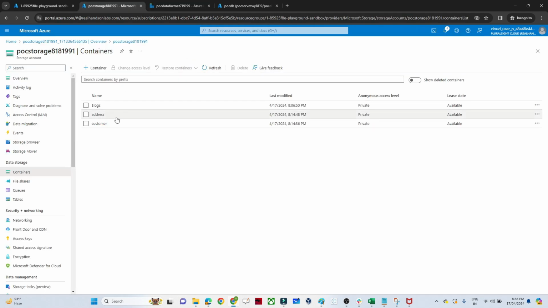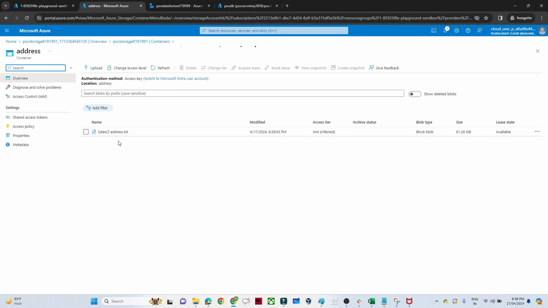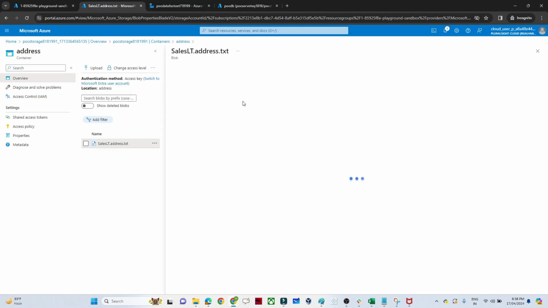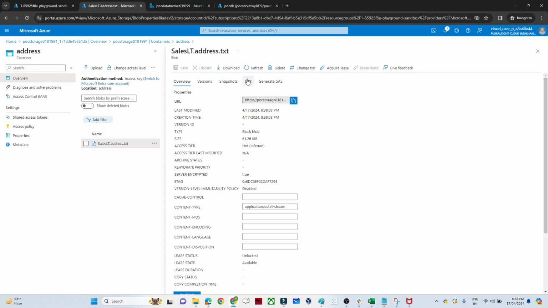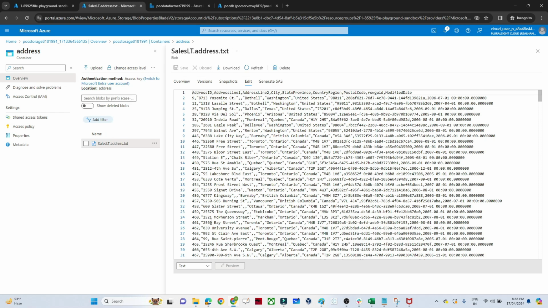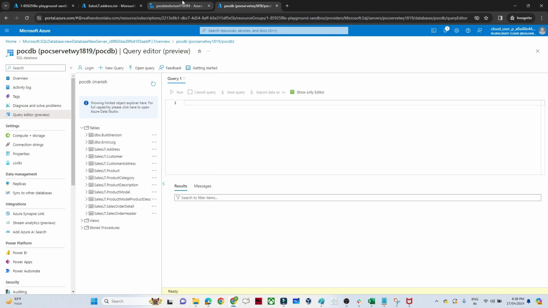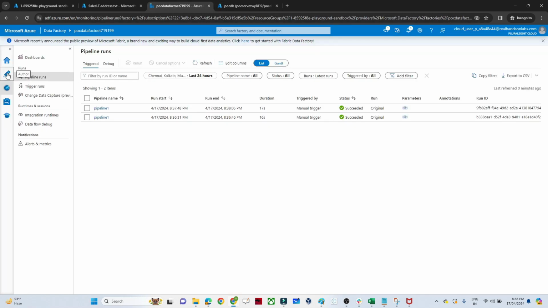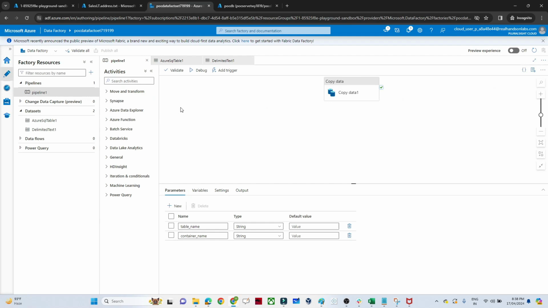I'll go to the storage. If I show you the address, you will see the address data is available here. It means our pipeline is working commonly. Suppose you have to copy any table, then you only have to pass the table name and where you want to copy, and this one copy data will work for all the tables. Yeah, that's it in this video. I hope you got the idea.